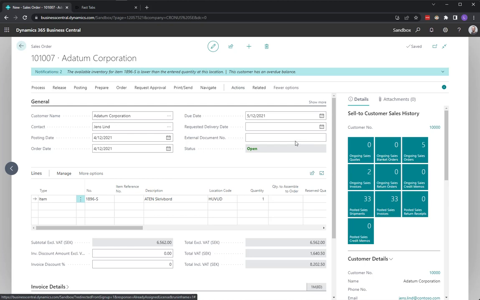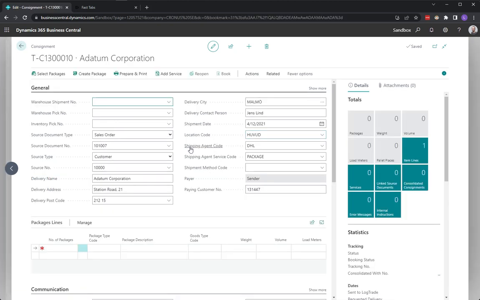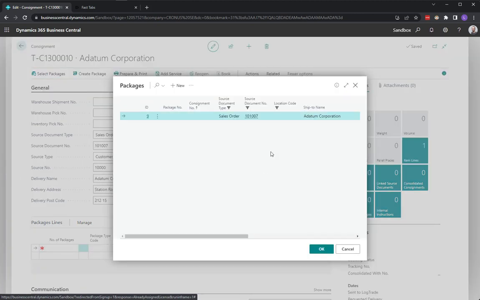You will see that there are many ways around this. So we have a consignment for the sales order, and it's time to find out the packages that we could select for this consignment. So select packages. This will open up a list that is filtered on packages that are available for this sales order, this customer. So there are filters placed on the list of packages.